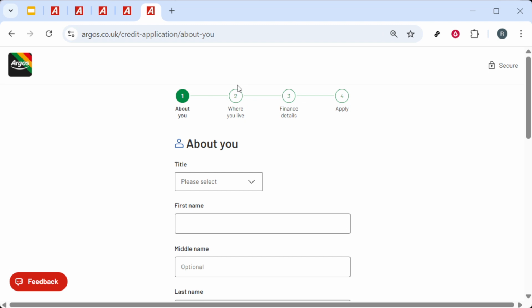Step 3 covers finance details. Here, enter the bank and financial information requested. Be accurate and honest as lenders verify these details to assess affordability and prevent fraud. Only provide information directly on the form and avoid sharing sensitive data anywhere else.